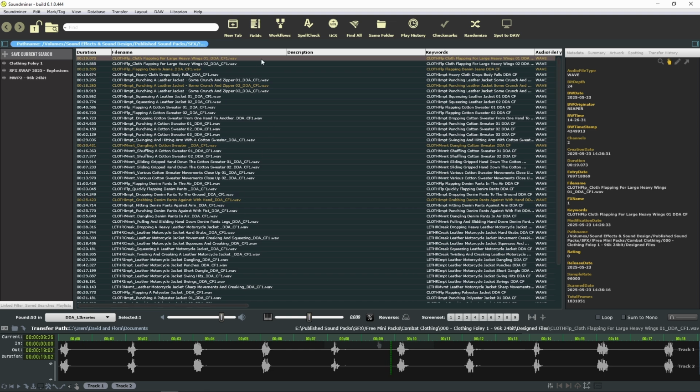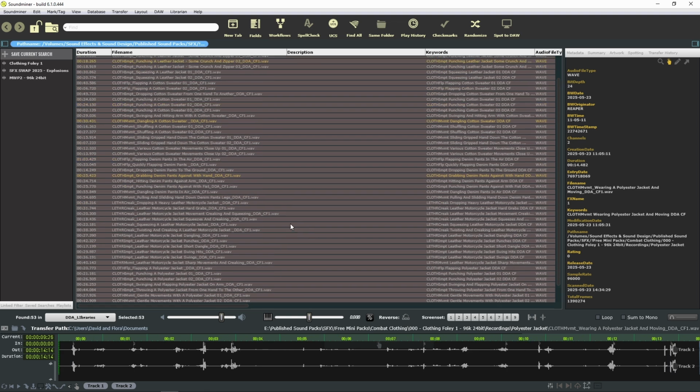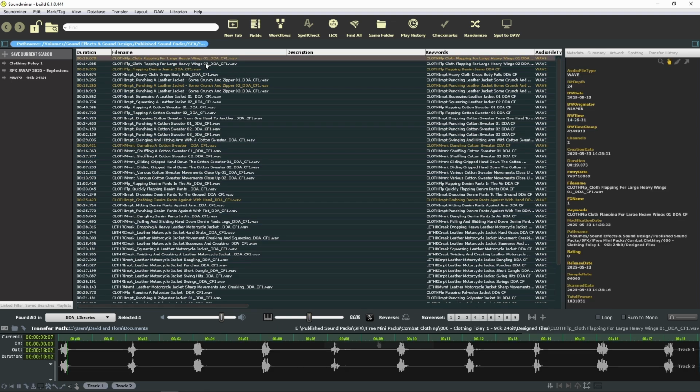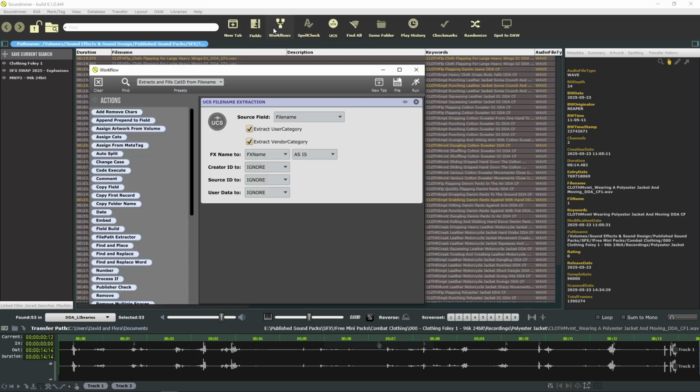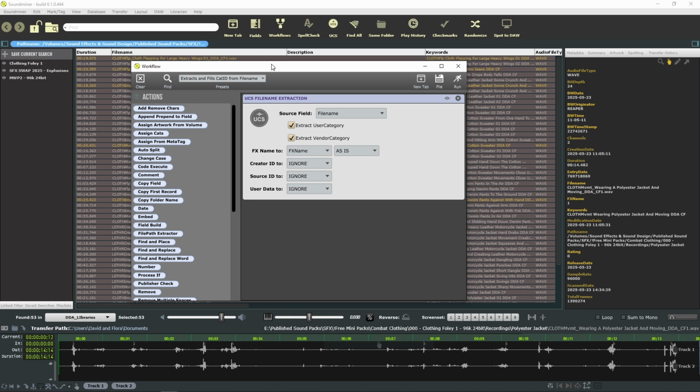So the first thing I like to do here is I'm going to select all of my sound files here from this project. And what you can do inside of Soundminer is they have something called workflows. And in here, they're basically just actions that you're going to do, or processing that you're going to apply to your sound. So basically, obviously, I'm going to be applying metadata to my sound.